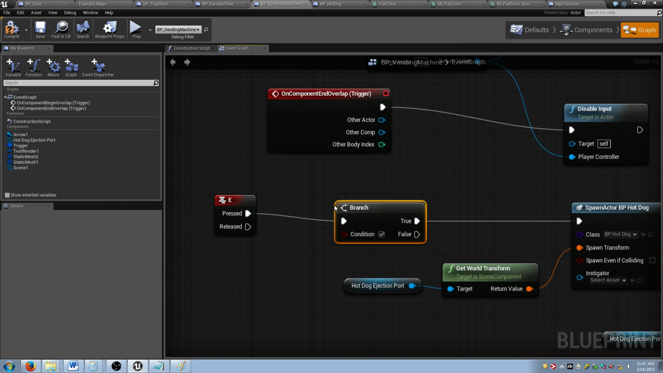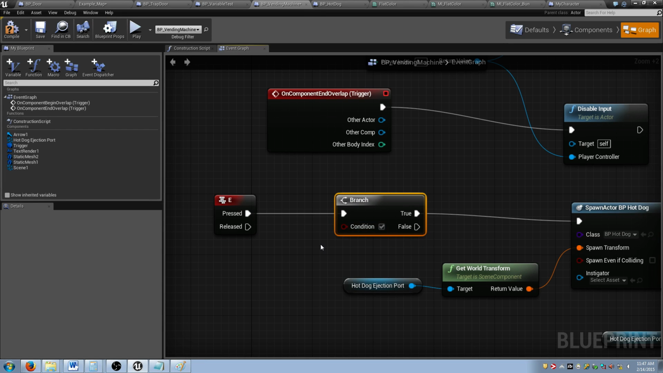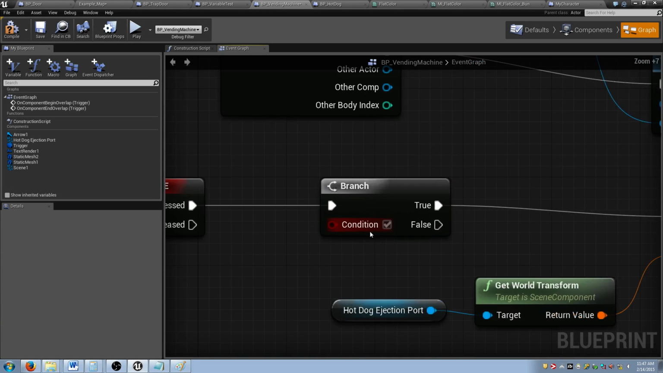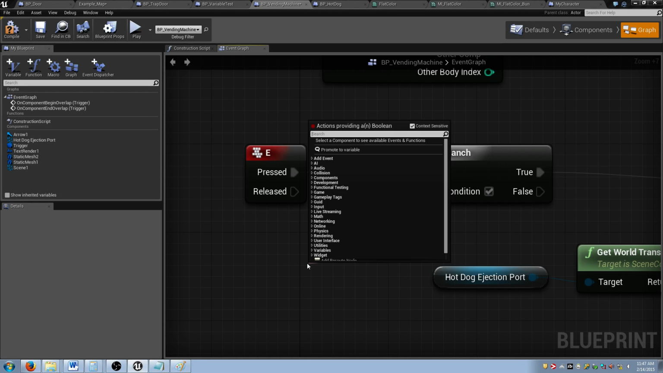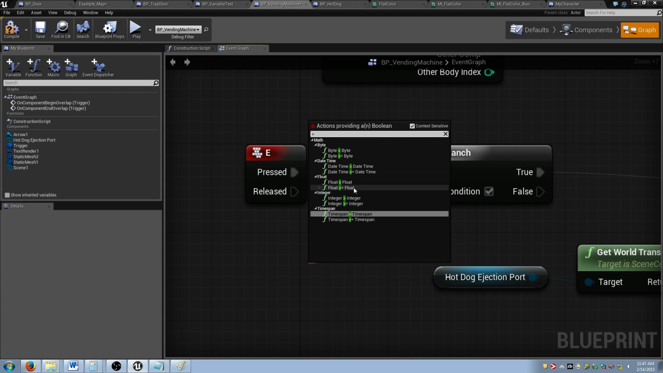So I need to first do a branch. A branch is telling me that I will only be allowed to buy a hot dog if I meet this condition, if this condition is equal to true. And currently, the condition is always true. It's checked to true. But we can change this. We can see if gold is greater than or equal to 500.